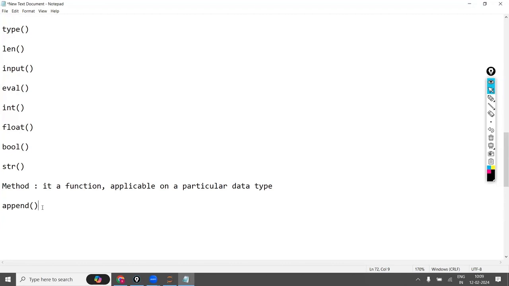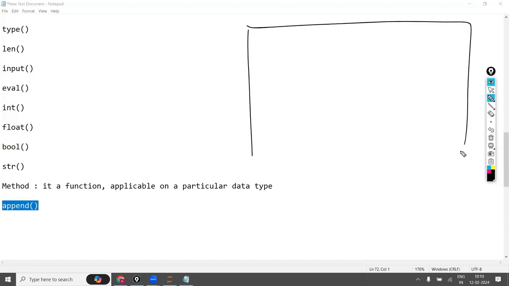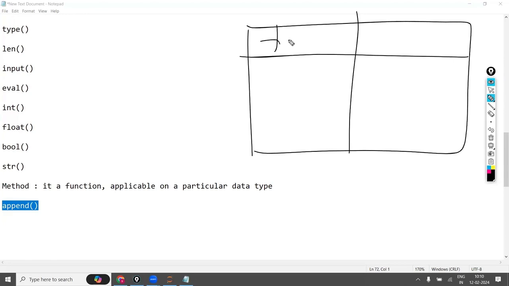But this function is applicable only on the list. Since it is applicable only for the list, you can't apply it for strings, booleans, floats, or anything else. You can apply it only on the list. Since it is applicable only on the list, it is called a method. Is the point clear? Now the interview question is, what is the difference between a function versus a method?